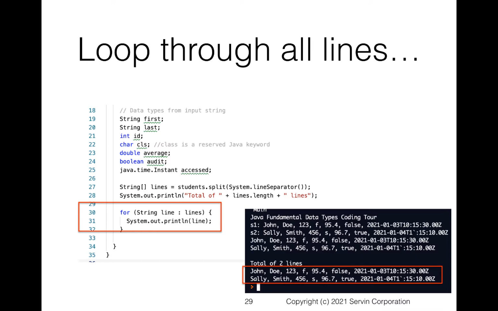Now we loop through all the lines, so to do that, we use a for loop. And at line 30, notice we say for line in lines. So basically, we go through this array, grabbing each line that's inside of there. And as our initial test, we just print it out. So at line 31, we just say, here's the line, and we just confirm that indeed we're getting each individual line.